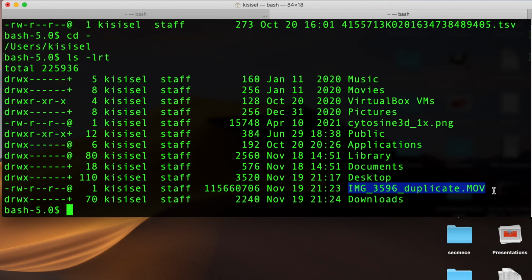Let's summarize and finish our commands. The first one, print working directory. The second one is listing files. The third command was changing the directory. The fourth command was copying some files. And the fifth command was move.